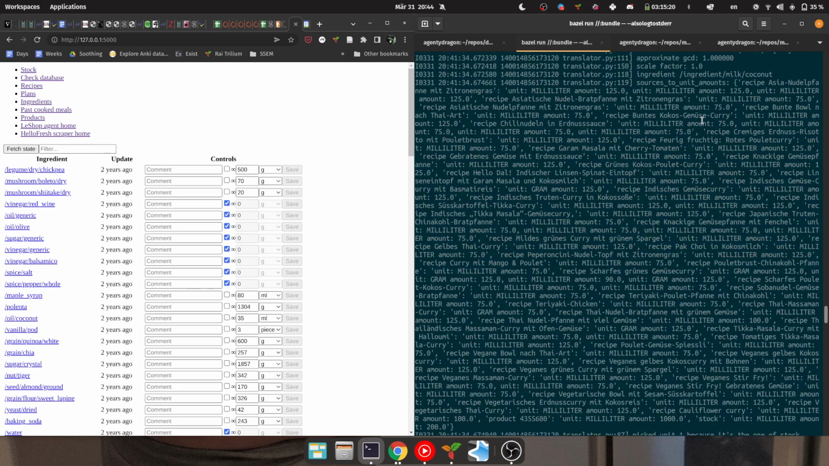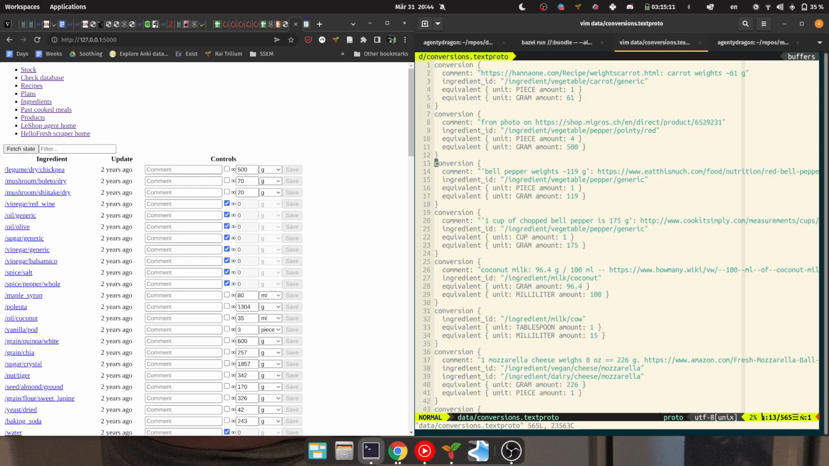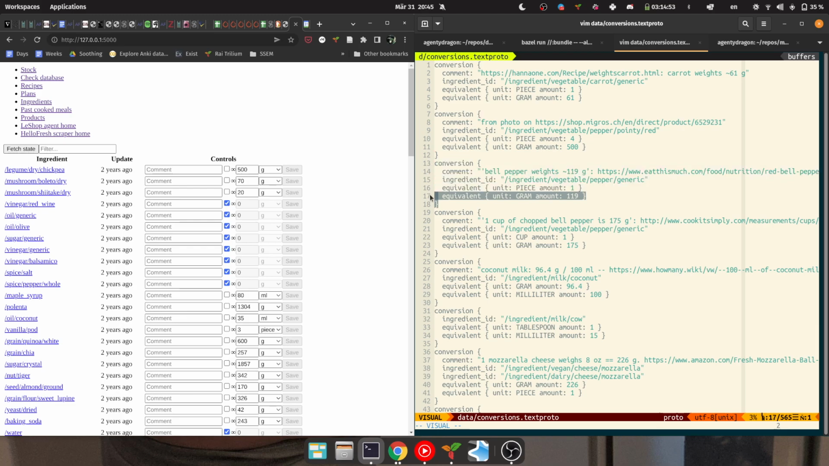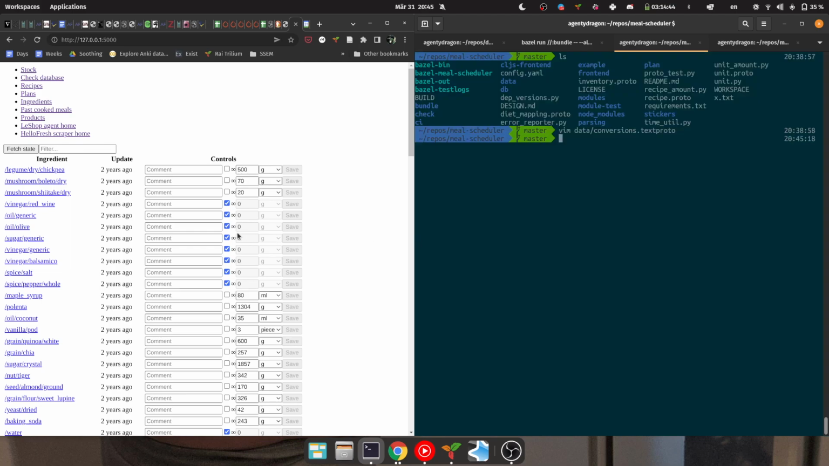Also, there's this fancy logic inside the meal scheduler which is about how to convert between units. For example over here, when a recipe tells you that it wants 1 bell pepper, then we know that that's roughly similar to 119 grams of bell peppers, and that's needed because, for example, Leshop will tell you you can order half a kilo of paprika, but the recipe will tell you I need 3 pieces of paprika. This is the logic which tries to bridge between those two.